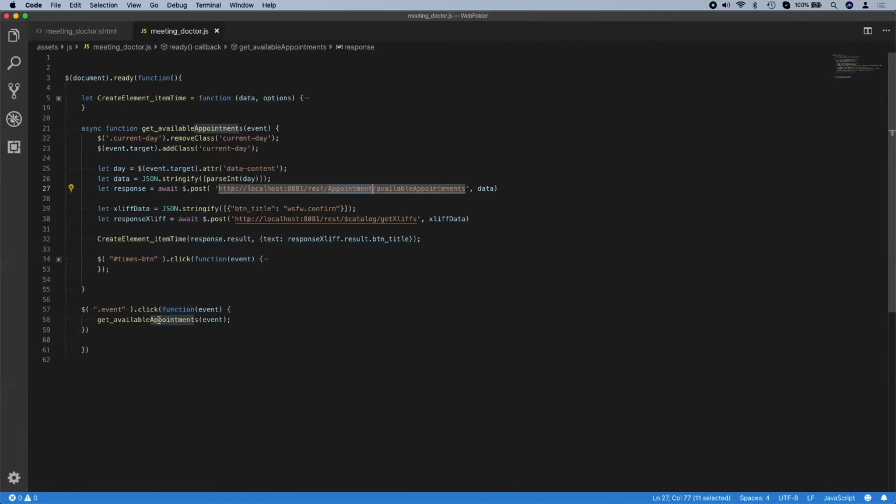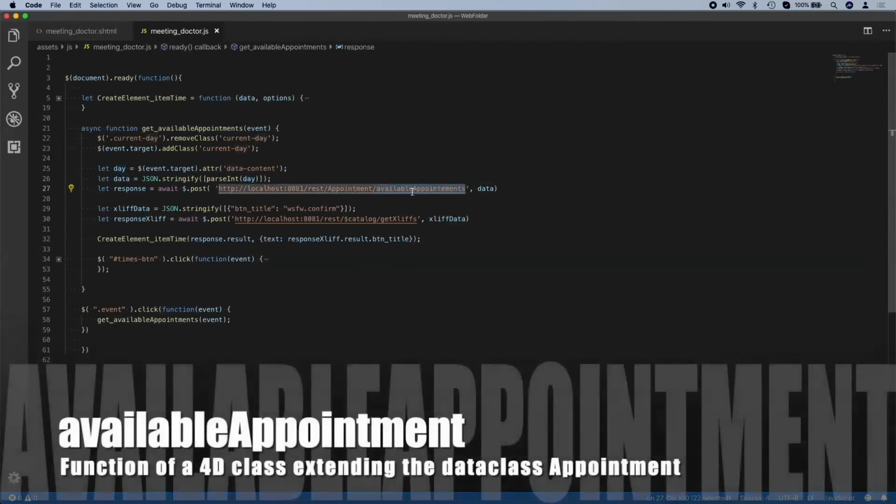When we select the date on the calendar, it's the method getAvailableAppointments here that is executed. In this method, we call the 4D REST server via the URL /REST/appointments/availableAppointments with another parameter, which is the date chosen on the calendar. AvailableAppointments is a function of a class that extends the data class appointment.